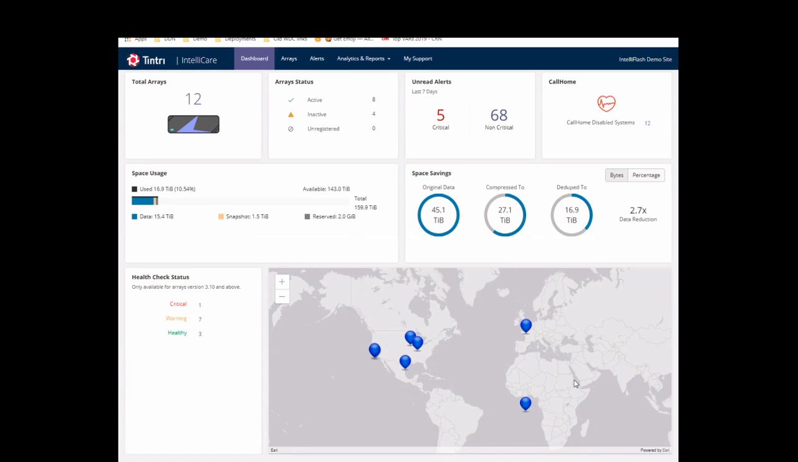One of the core concepts is that because you don't need to make changes to the array very often, you can do an awful lot of the data management for your arrays from a secure user interface that is read-only, that has no access to data. That's one of the core differences between this cloud management console and a lot of the other cloud management consoles you see out there.